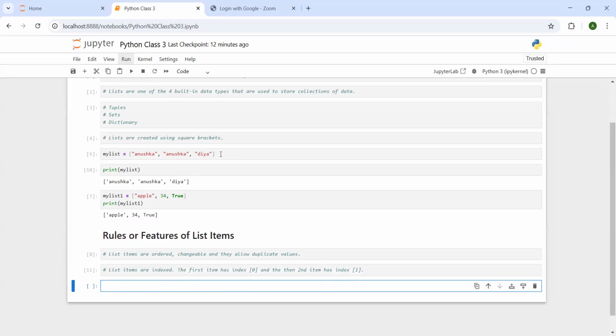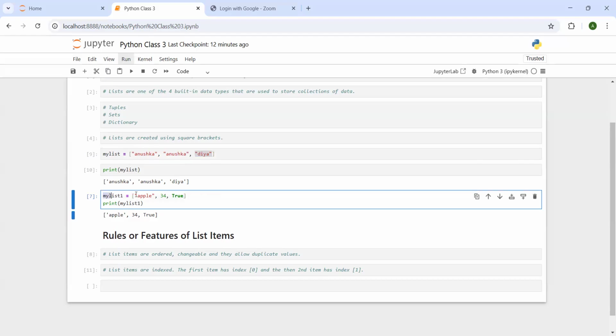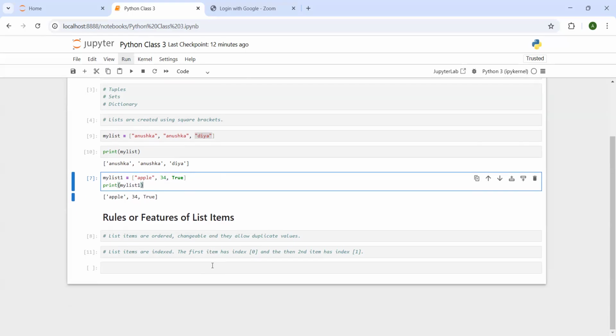If you consider this particular list that I have given you, Anushka is the first item, so its index is 0, and then here you have 1, and here you have 2. Similarly, in my list 1, Apple has the index of 0, 34 has the index 1, and True has the index of 2, right? So in this way, you have the index of the items that are there in the list.